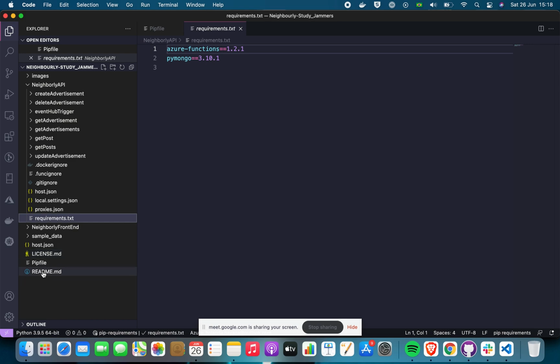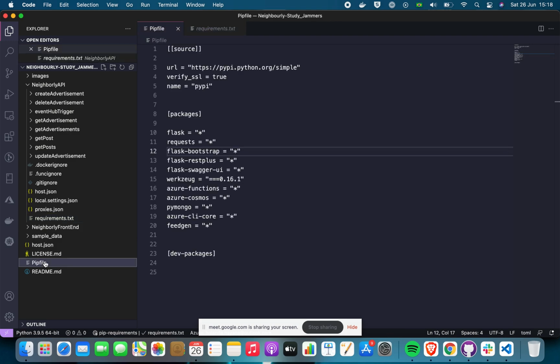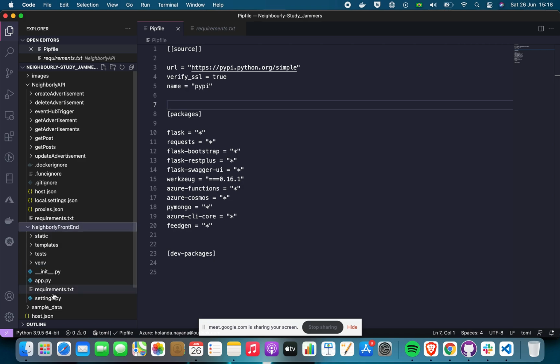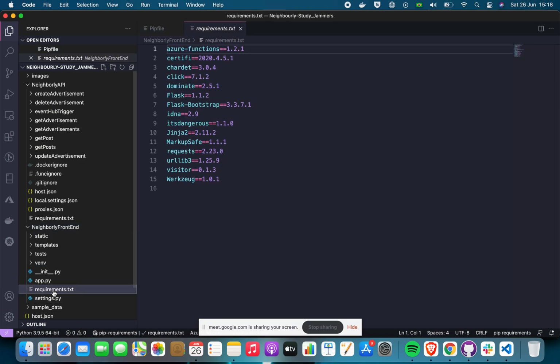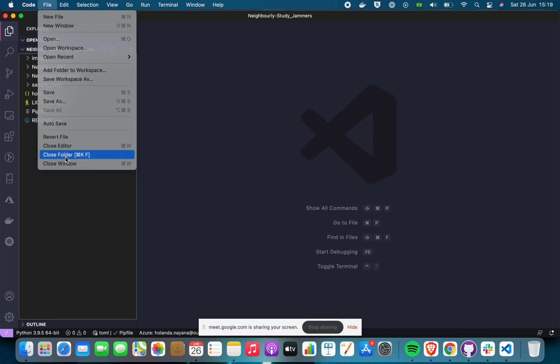And what else? Yeah, this Pipfile in here, we don't need it because it is in the wrong place, but I hope the Neighbourly frontend has the right dependencies.